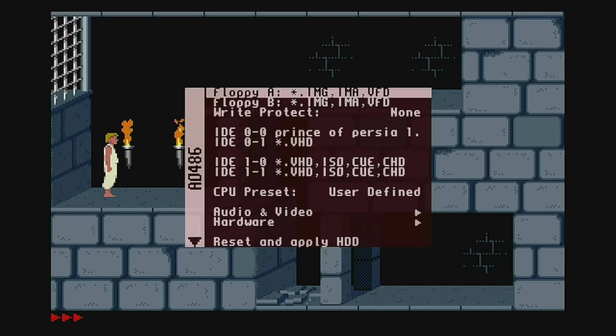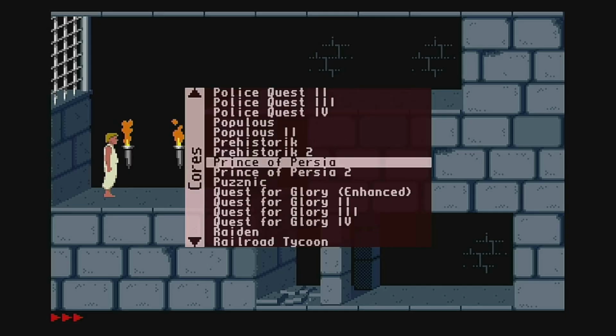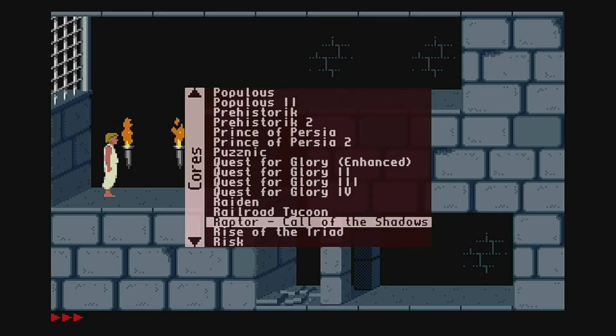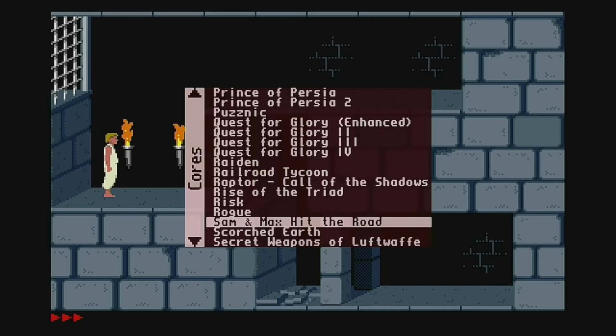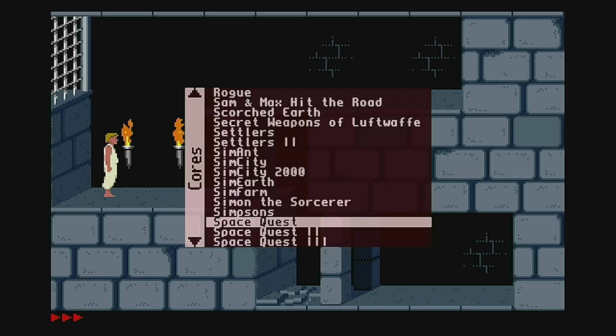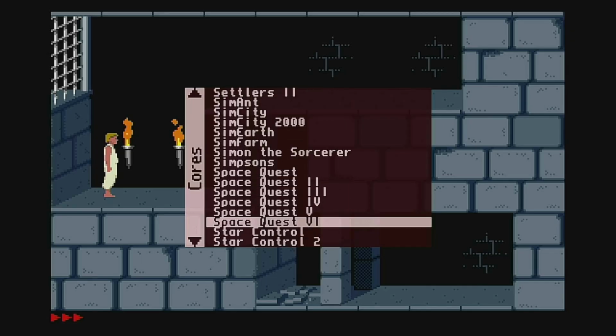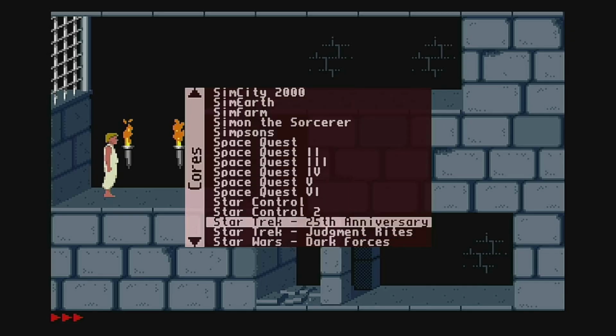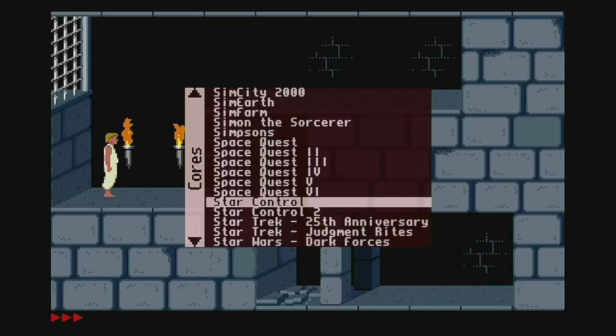It works real easy, and then to get out of it, you just go to core, and then you just pick a different one. Let's see. I know I'm skipping over probably a bunch of games. Oh, Star Control. Bunch of games that you all like. Let's try Star Control.